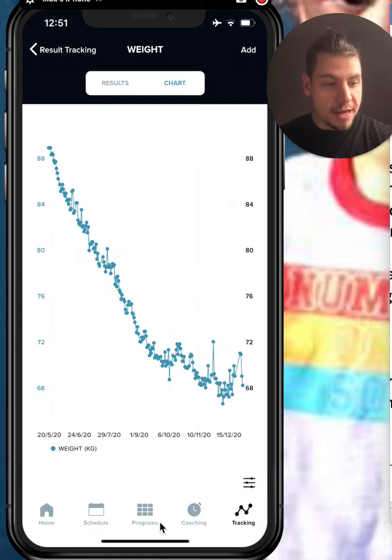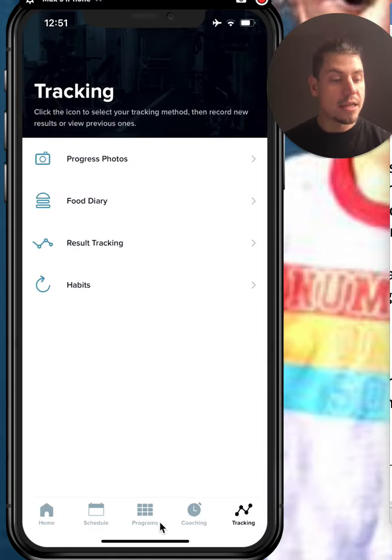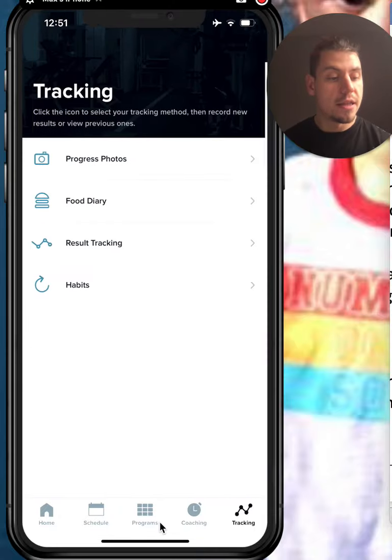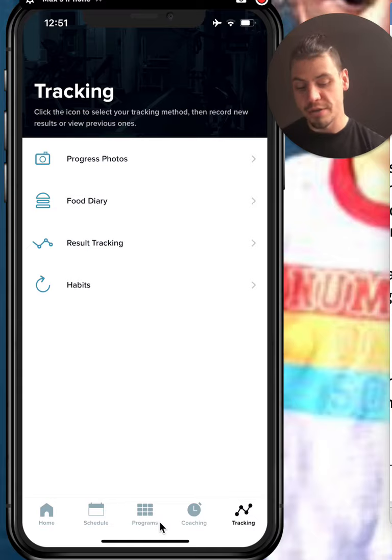Going back from here, there's also sleep and daily steps, and there's progress photos as well that you can take, and we can see each week if you're changing, if you're not changing. Most people generally just do a progress photo maybe every month, or at the start of the program, or at the end of the program as well.